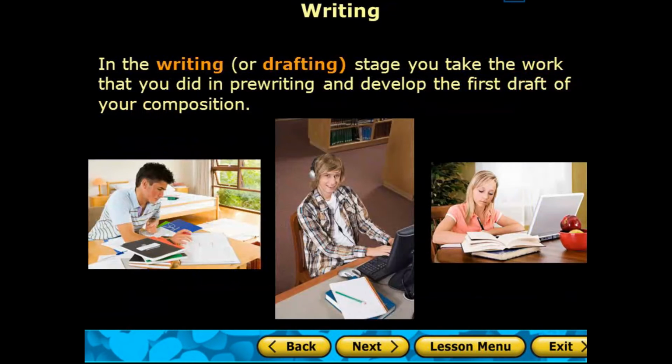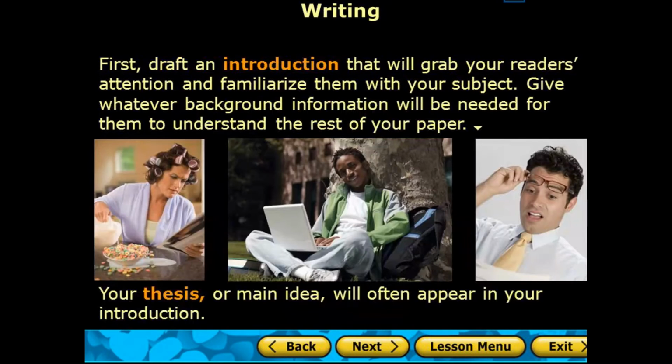Writing. In the writing, or drafting, stage you take the work that you did in pre-writing and develop the first draft of your composition. First, draft an introduction that will grab your reader's attention and familiarize them with your subject. Give whatever background information will be needed for them to understand the rest of your paper. Your thesis, or main idea, will often appear in your introduction.